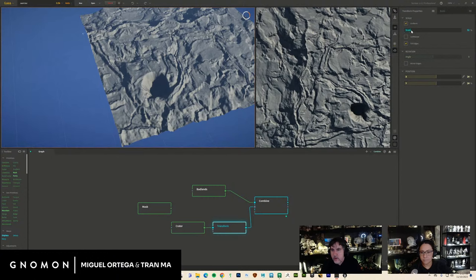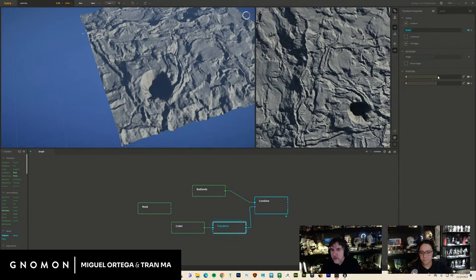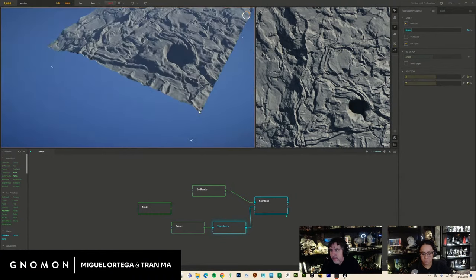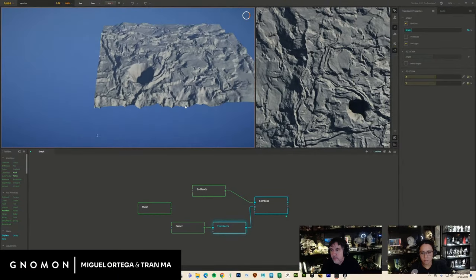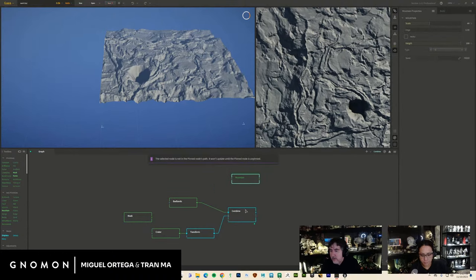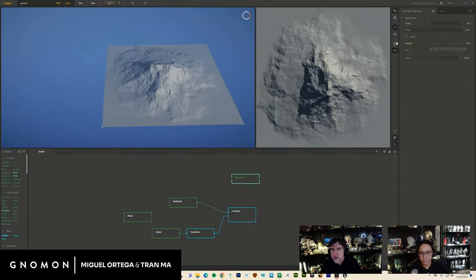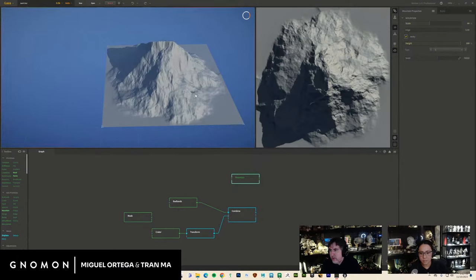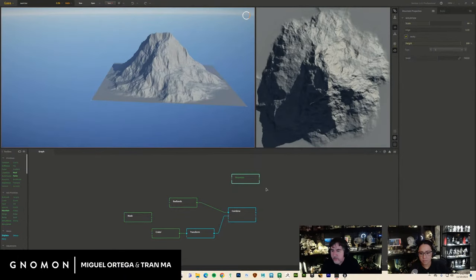A little bit larger. All right, so we have that. Let's grab some mountains. So we'll unpin this. I usually turn them on to bulky so that they're chunky mountains like this.